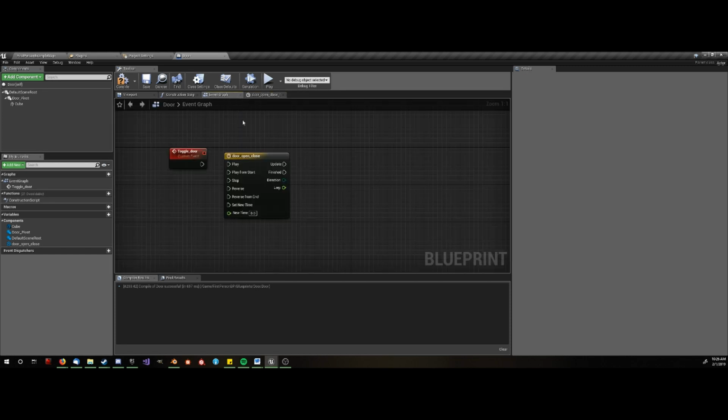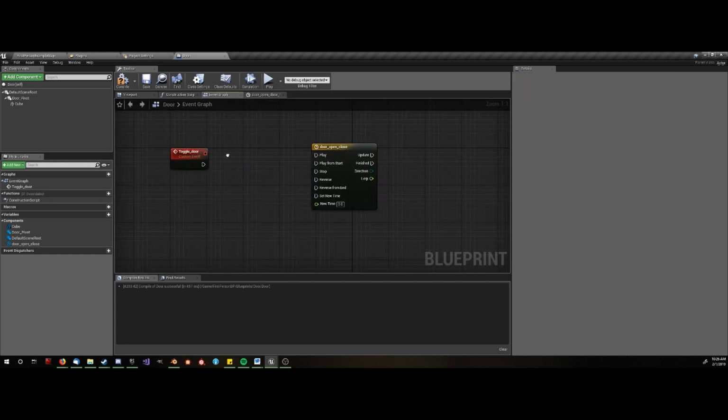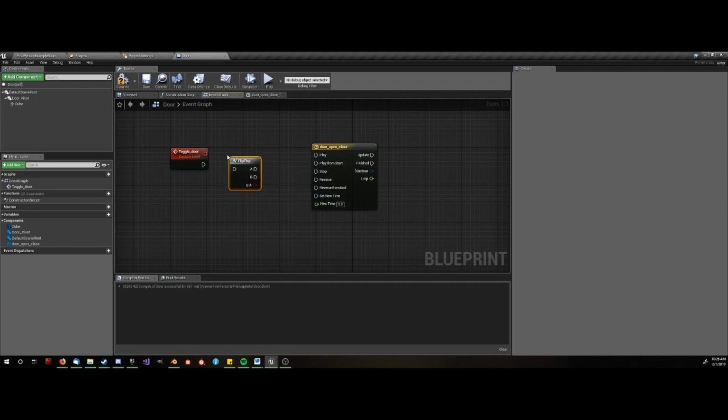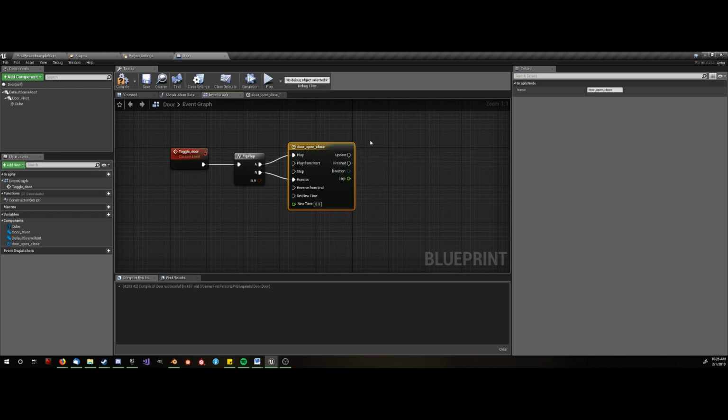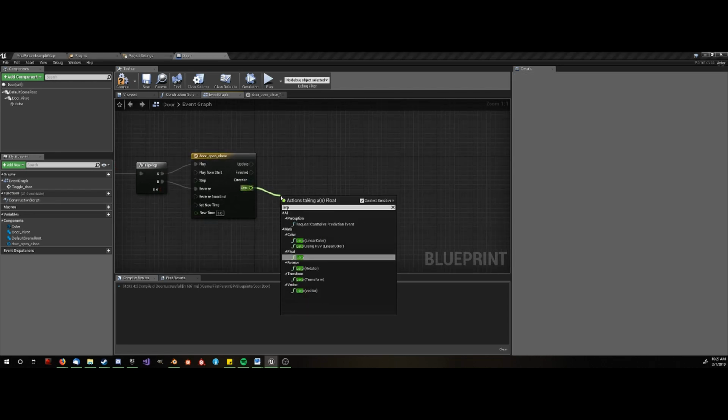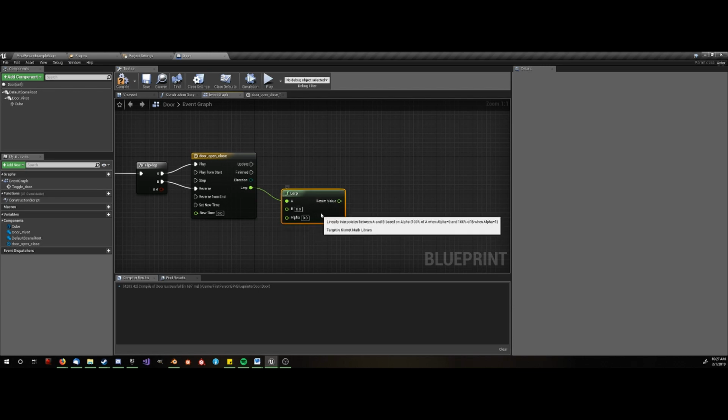And then back in the event graph, if we right click and search for a flip-flop, we can plug the toggle door into the flip-flop, plug A into play and B into reverse. And then off of lerp, we will search for a float lerp.